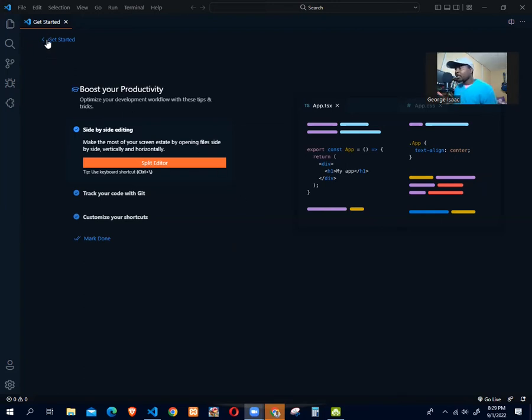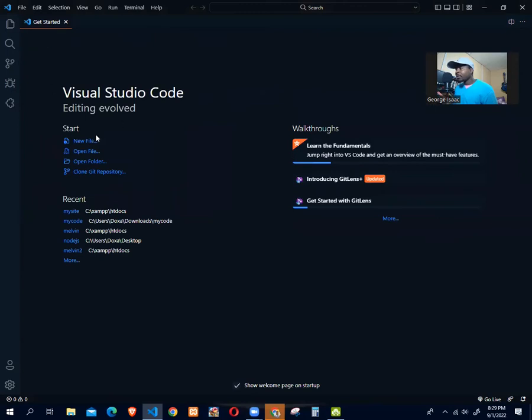So Getting Started is the first interface you'll get. I've been using this application for some time, so there are some recent files that I can see. This is the main window you get. You'll see this part where you have Start. From Start, you can create a new file, open an existing file, or open a folder.